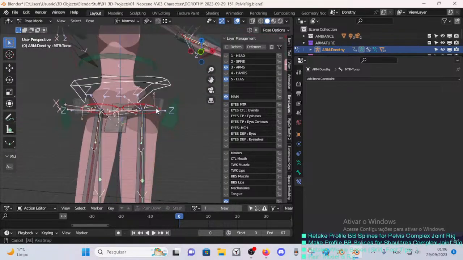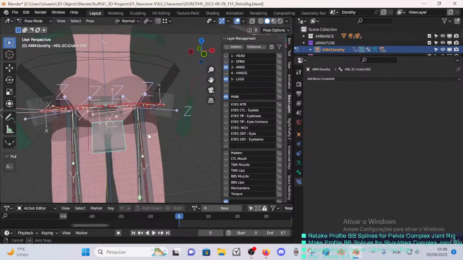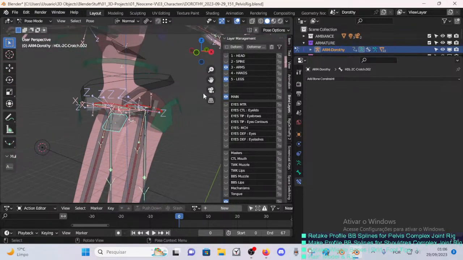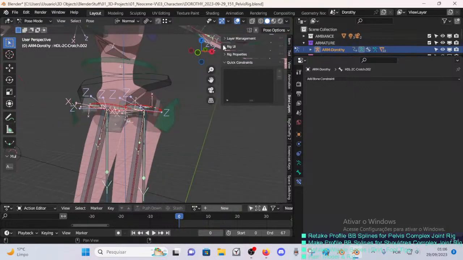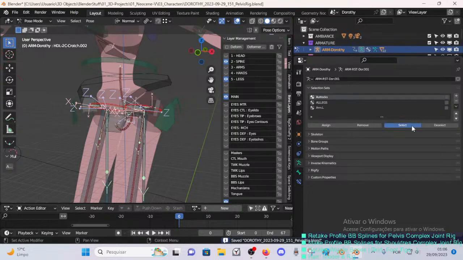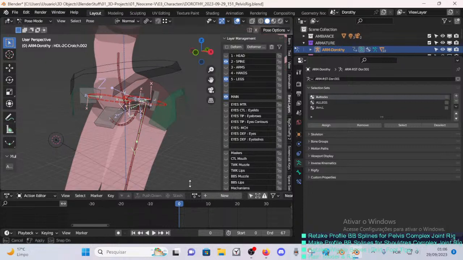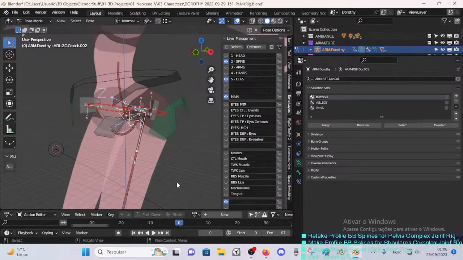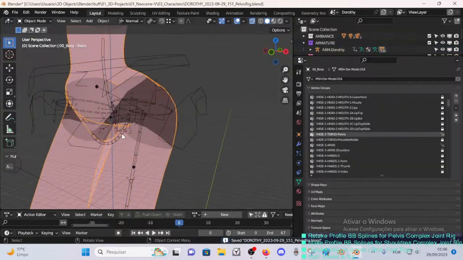So let's see in this case. Going back here, where's the bendy bone? It's part of the spine, right? Exactly. So we need to pick this, right? And we probably would like to make an animation, but not yet. We will leave this for when we need it. So we need to weight paint this.